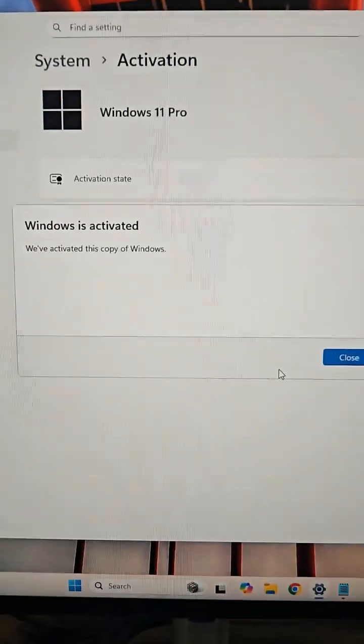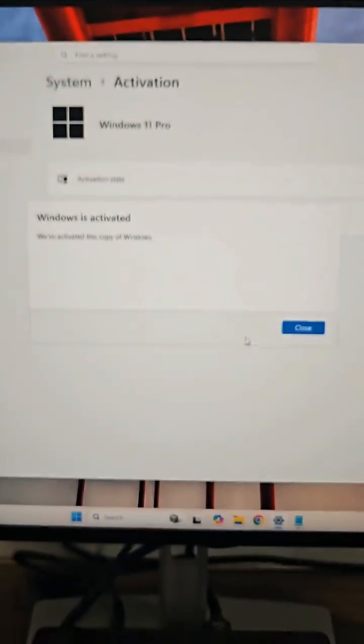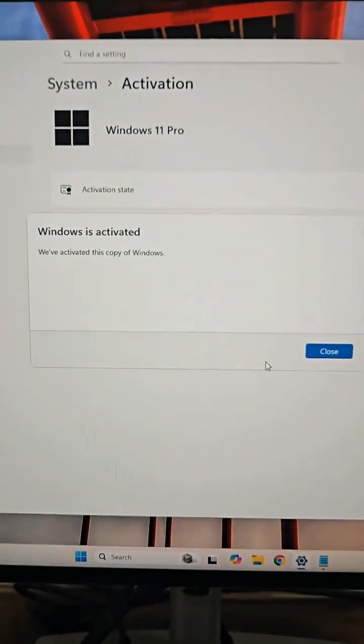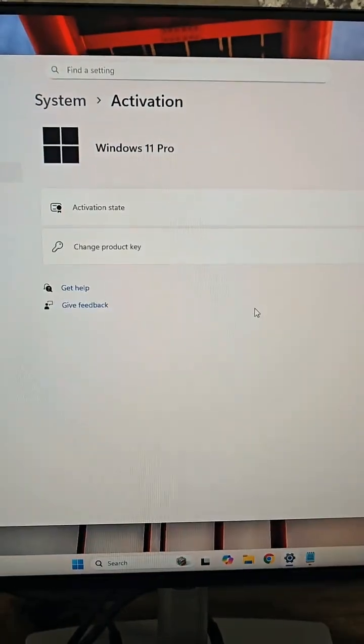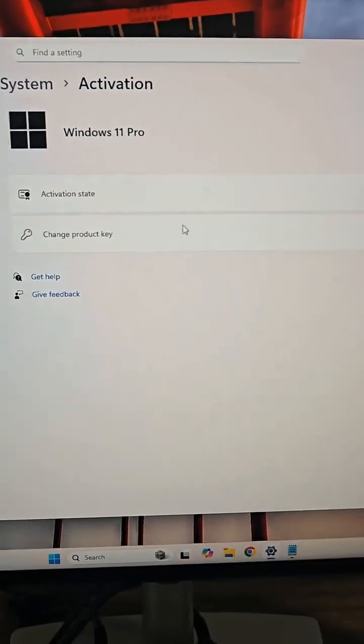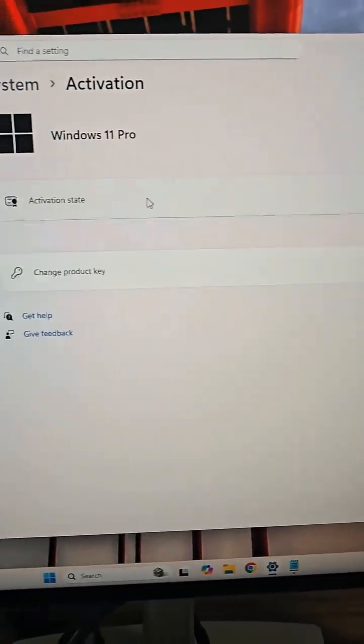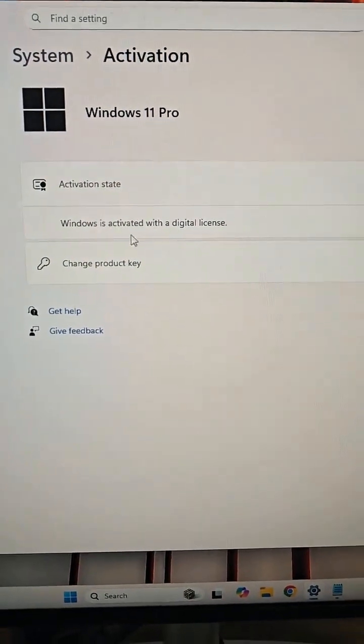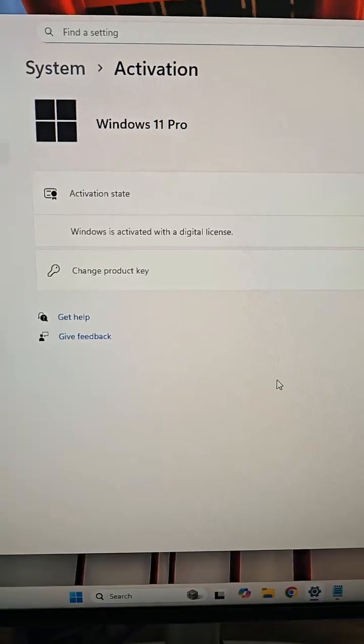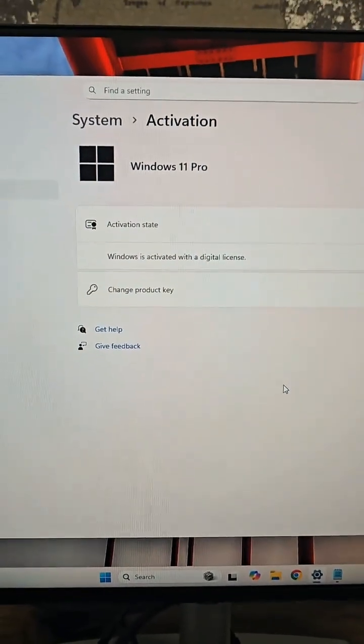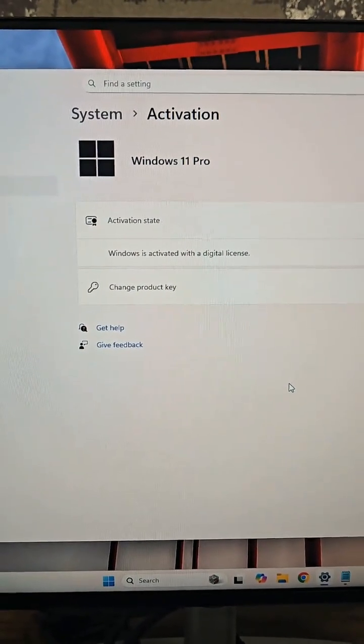And now, as you can see, it says Windows is activated. We've activated this copy of Windows. So if we look over here next to activation state, it says active. And if we click on it, now it says Windows is activated with a digital license. That is how you upgrade Windows 11 Home to Pro.